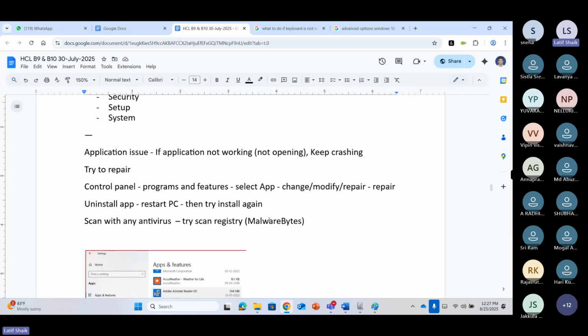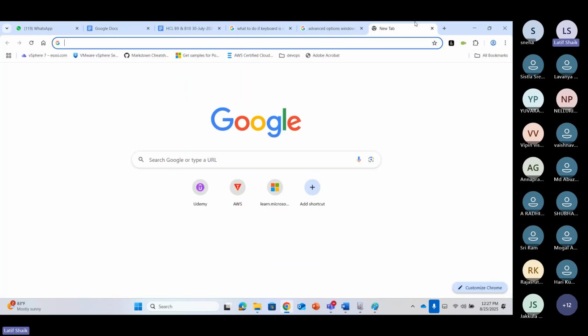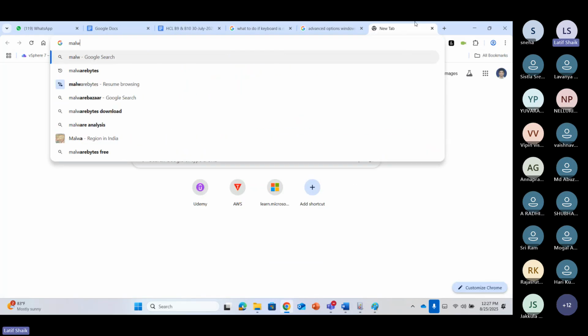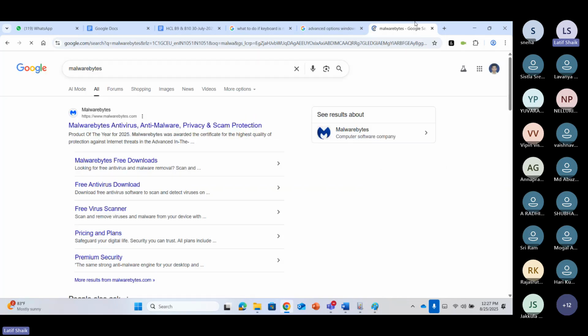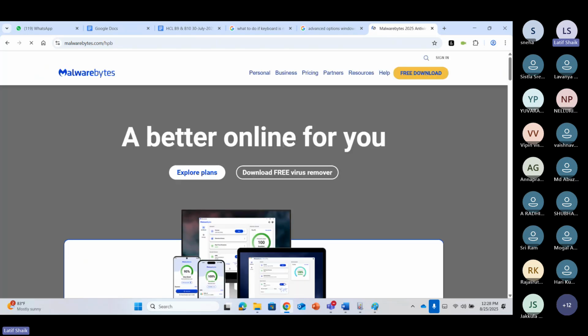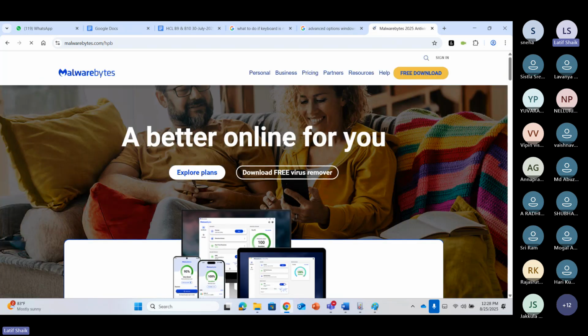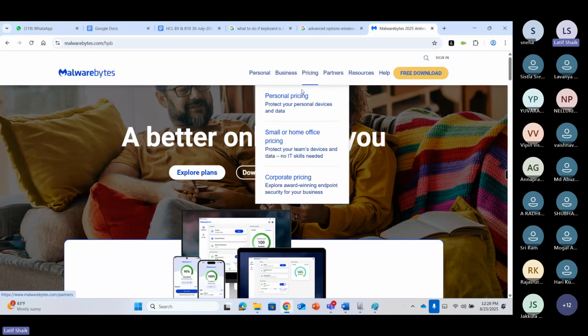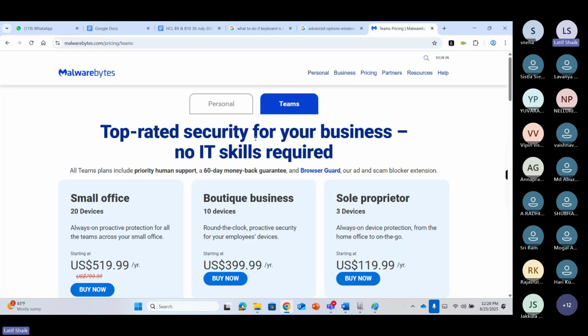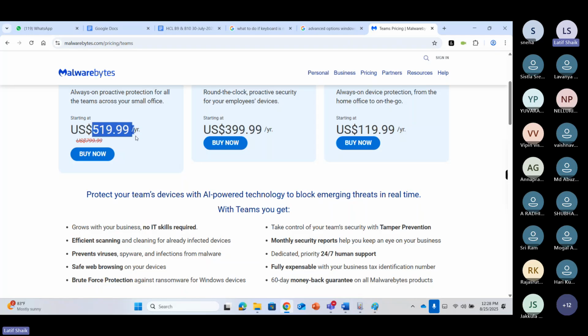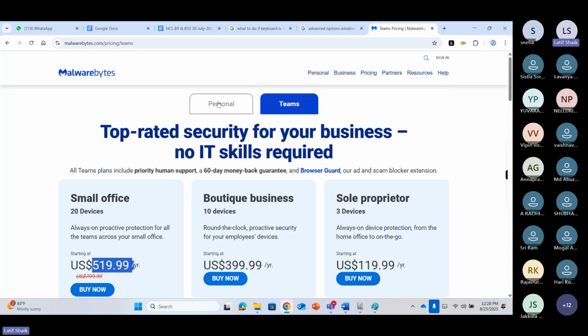Use any antivirus to scan your registry. My preference is the Malwarebytes application. You can use Malwarebytes for free, and a paid version is also there. Paid is very costly, and free does not do everything. But with free, don't go with the trial premium, go with only the free version. For personal or home office browsing, it is a costly one.